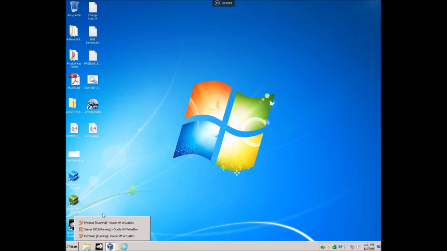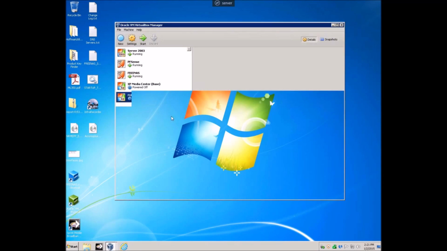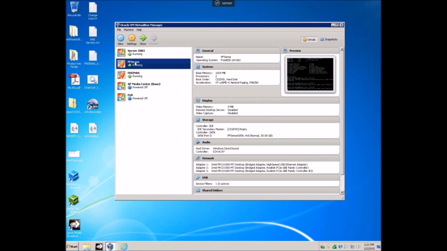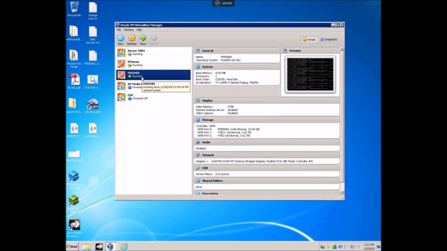And right off the bat, I have given this guy from 512 megs to a full gig. This is still only 1 gig, but we're going to upgrade that to 2 gigs, which is going to be just wonderful. FreeNAS finally went from 6 gigs to 8 gigs.